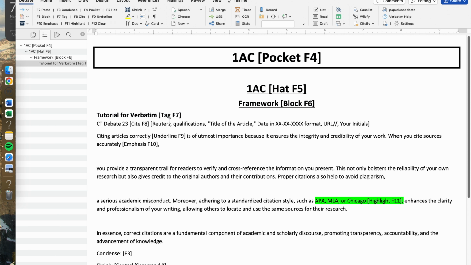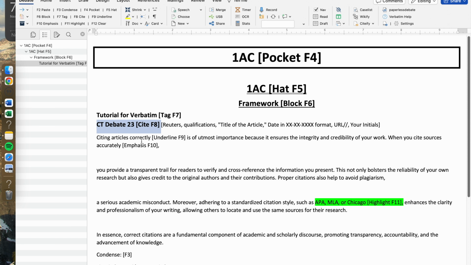Now let's go to the cards or the body text. So for the citation, when you were reading your card, you would say the tagline, and then you would say the citation or the cite. You would not say the publication, qualifications, the title of the article, date, URL, or even your initials.